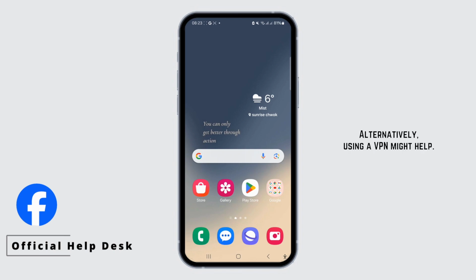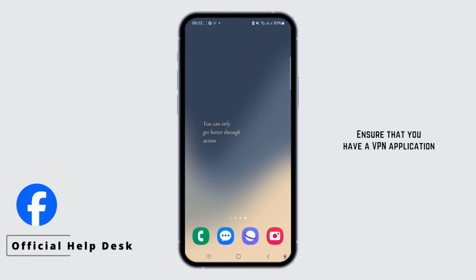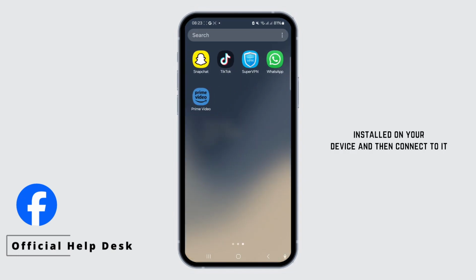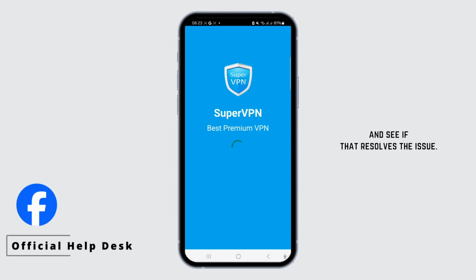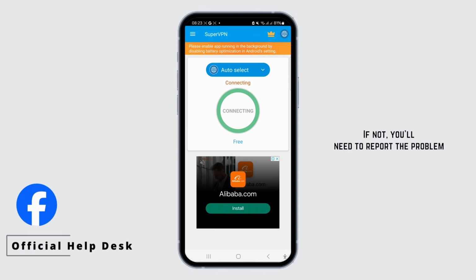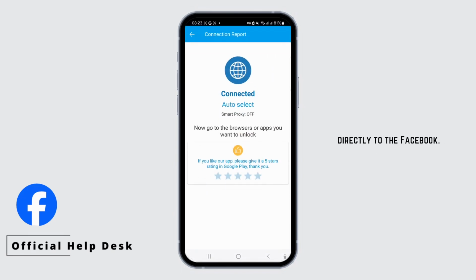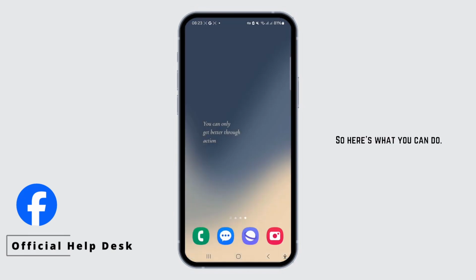Alternatively, using a VPN might help. Ensure that you have a VPN application installed on your device and then connect to it and see if that resolves the issue. If not, you'll need to report the problem directly to Facebook. So here's what you can do.